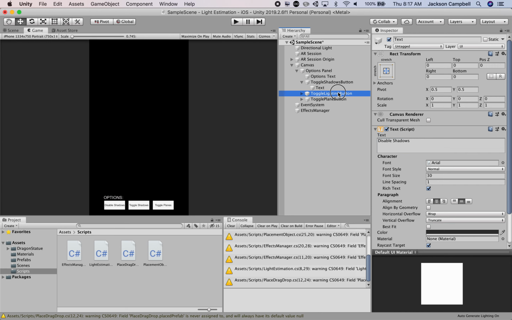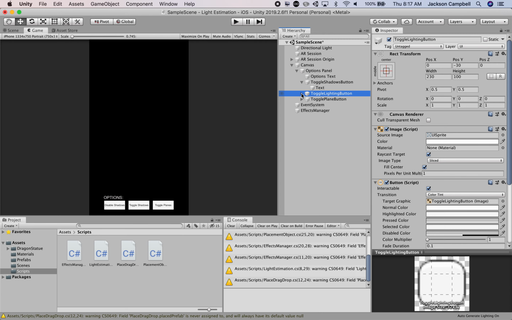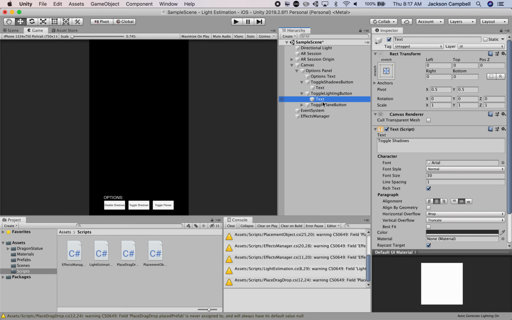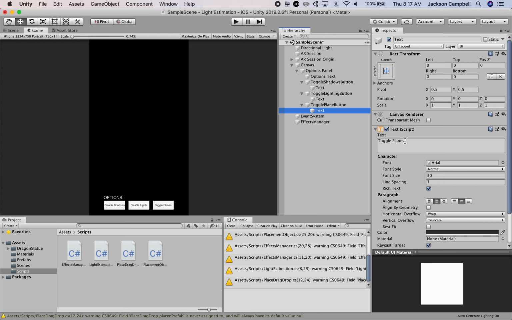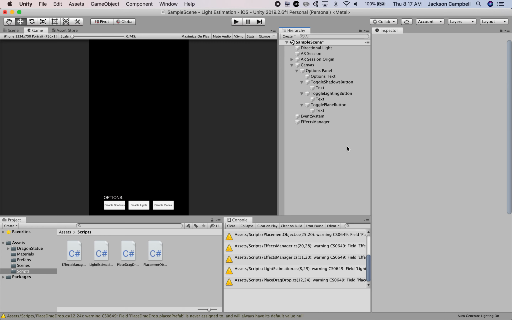So yeah, and then here, toggle lighting button, change that to disable lights. Okay, and toggle plane button, disable planes. Great. Now these look the way they should.